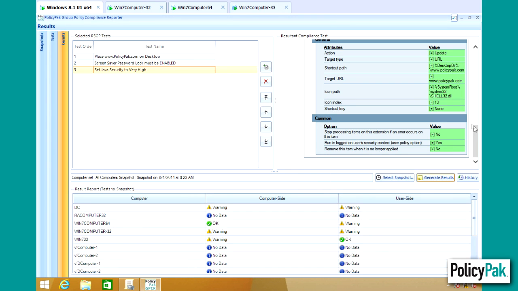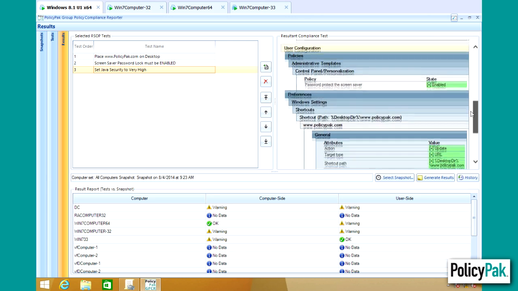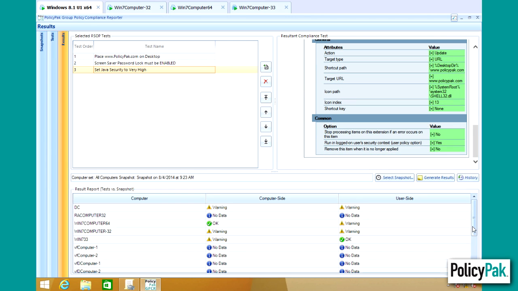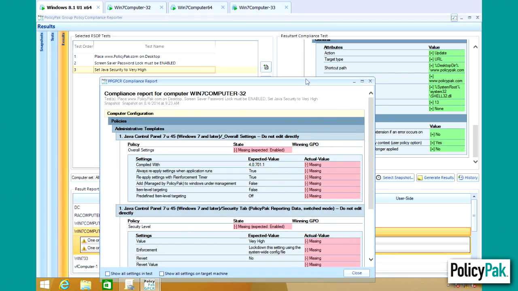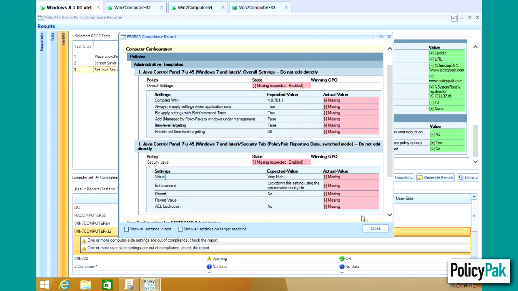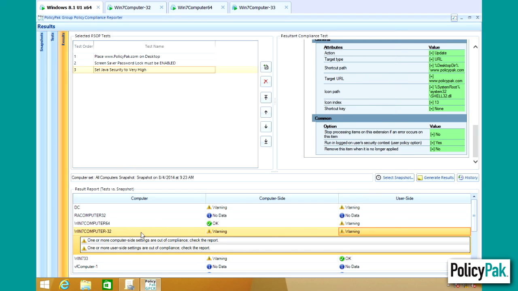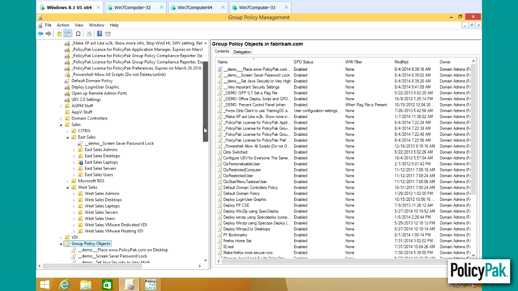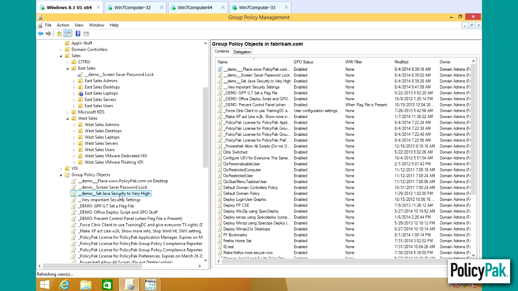And here, now all of these tests together additively must pass, and the only computer that passes your bar of compliance is Win7 33. Something else is wrong with Win7 Computer 32 and 64. So if you click on this computer, you can see what's happened here. Well, it never got the Java setting. To correct for this on Win7 Computer 32, well, we've got to do a little bit of actual work. So now what we'll do is figure out where the Java is being set.